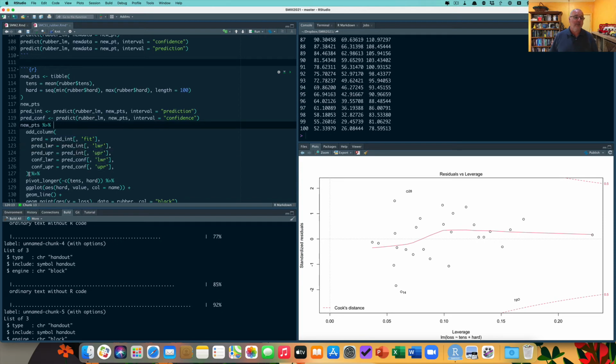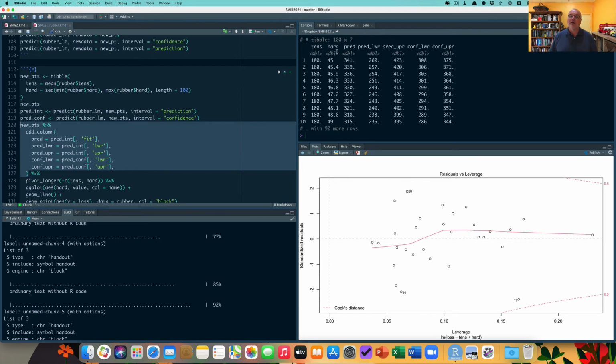So let me show you what that does. It grabs all the points. There you are. You've got tens, hard, pred lower, pred upper, confidence lower, confidence upper. And what I want to do is a plot where I have hard on the x-axis. I'm going to have a line for this, a line for this, a line for this, a line for this, and a line for this. So first of all, we're going to pivot longer, but we're going to keep tens and hard out of it. So let's have a look at what that's doing.